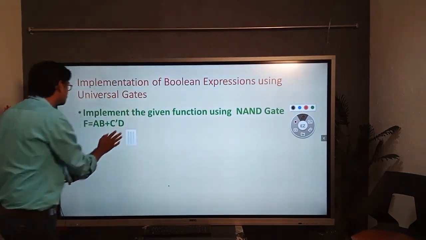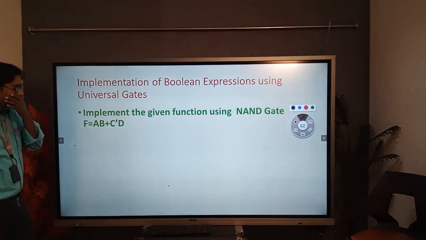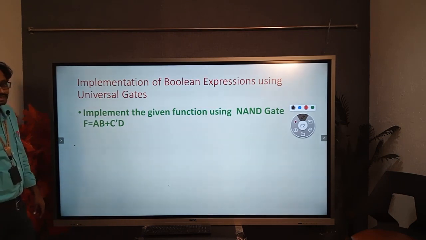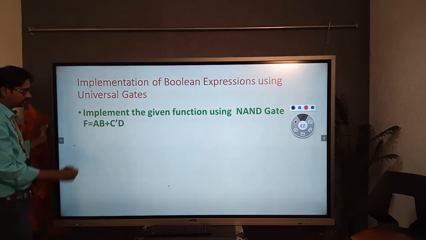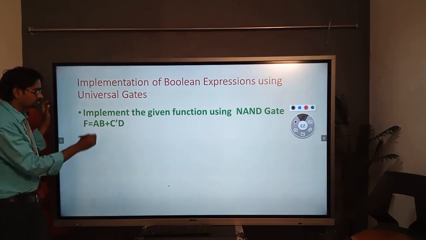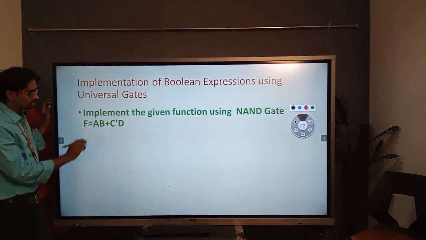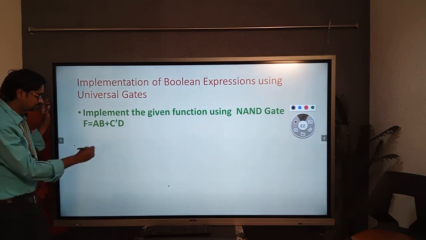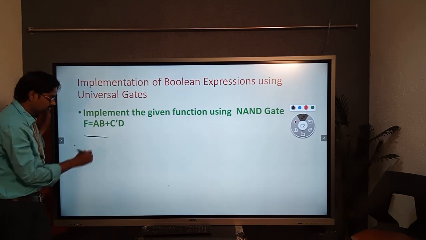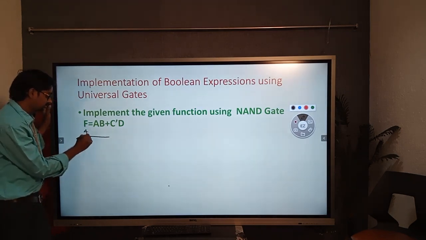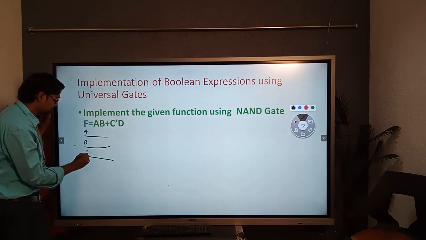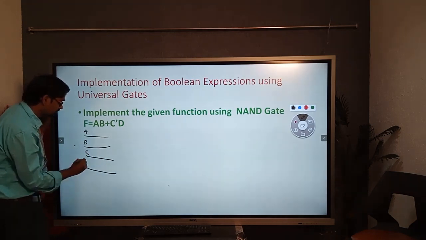Now we'll see one problem. This expression is to be implemented with the help of NAND gates: F is equal to AB plus C dash D. The first step is, based on the given expression, to draw the circuit with the help of basic gates. We have 4 inputs here: A, B, C and D.